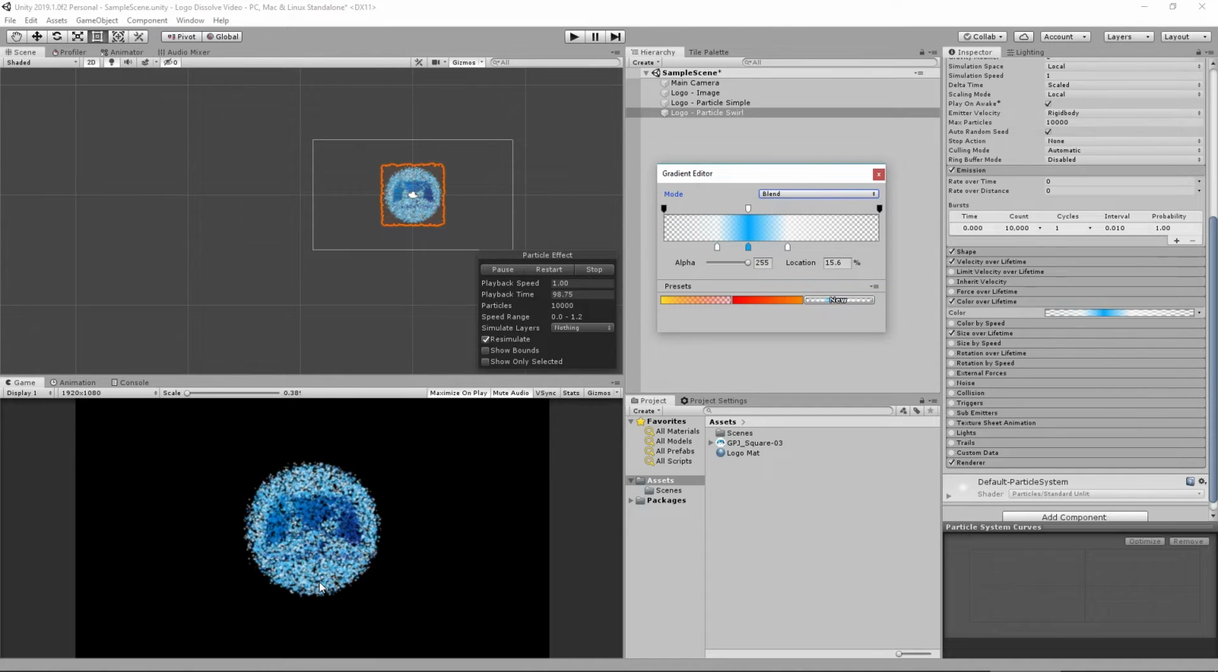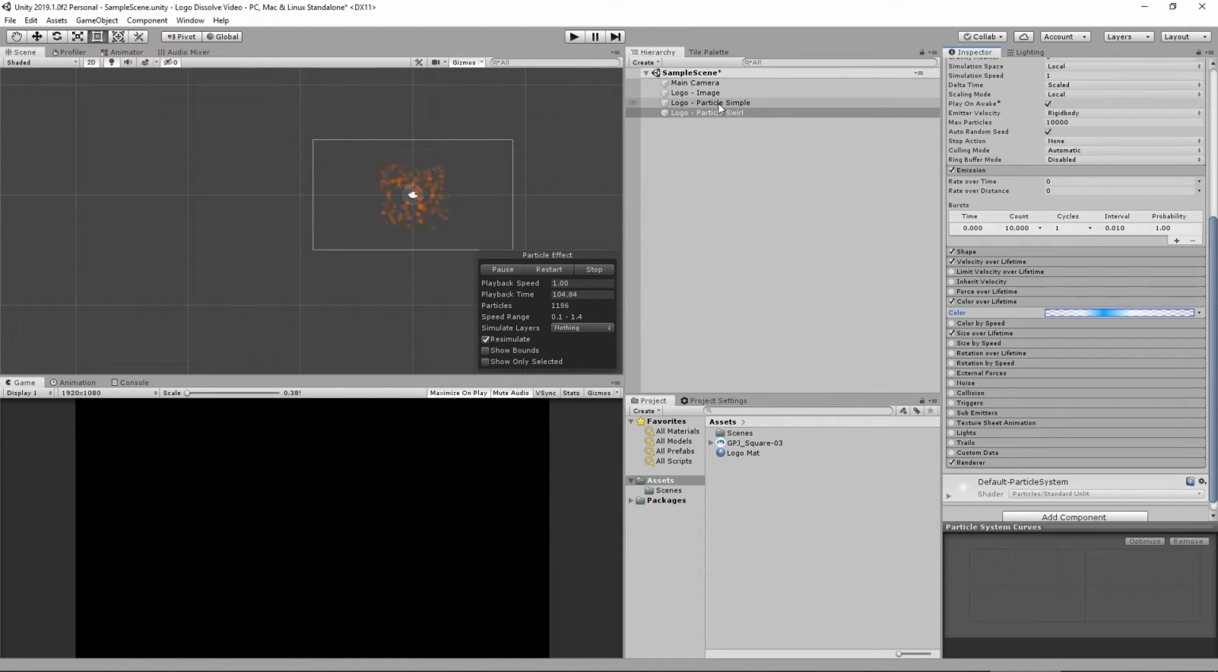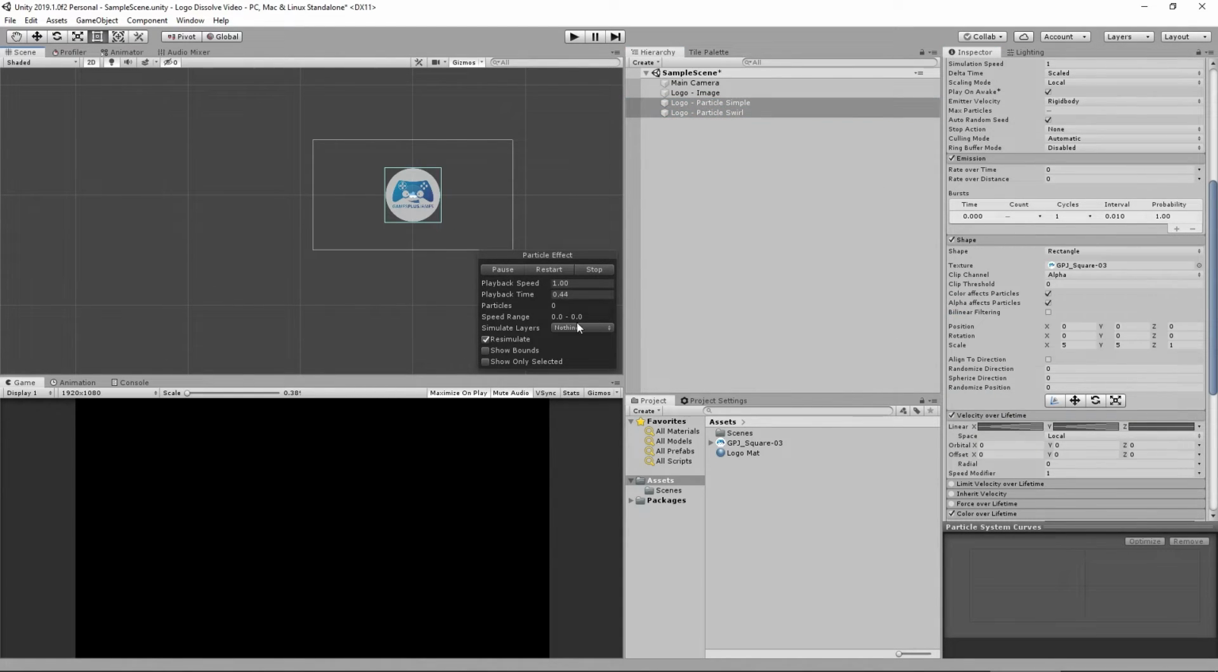So if we look at this now, we're getting a little bit more interest going on with our little color effect there. And now if we combine our two particle effects together, let's see how this looks. For the moment, it'll just look like there's a lot more of them. But you can see there's a bit of variety in color in there.